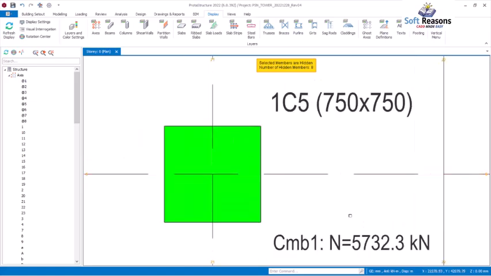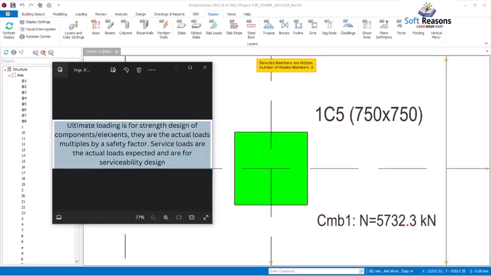So I will be doing some definitions. Over here, ultimate load is for strength design of components and elements. We take the actual load multiplied by the safety factor. So when you are talking about ultimate load, you are talking about the characteristic ultimate design load, which is normally 1.4 dead load plus 1.6 live load. Those are the ultimate loads, and that is what generated this axial load.